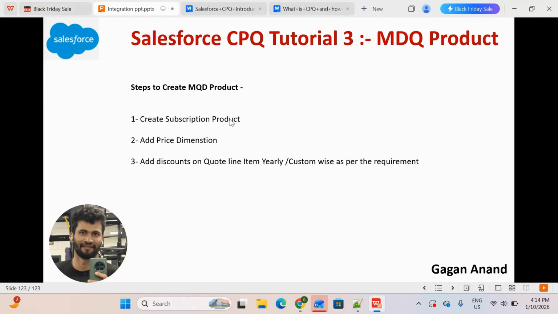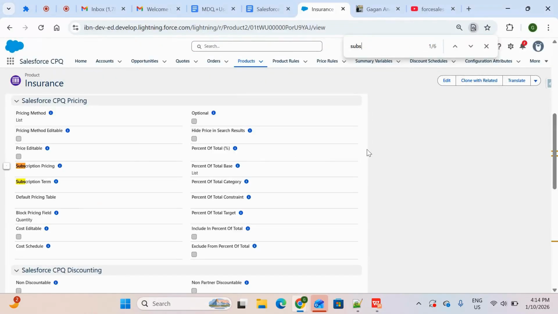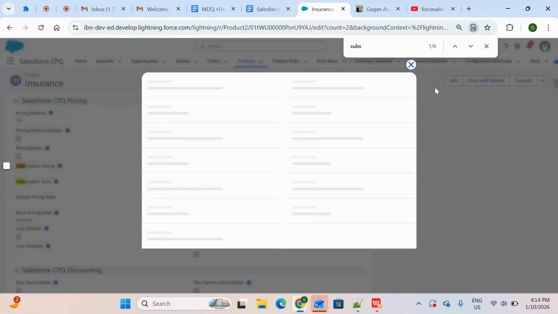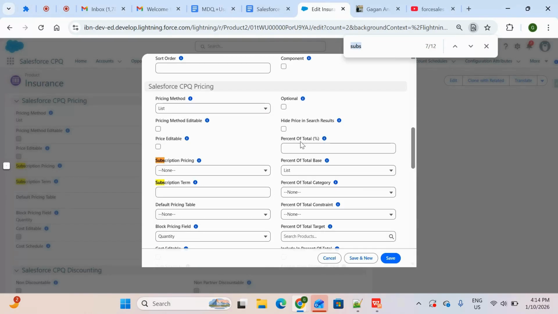So first step is you have to get the subscription product. In order to get a subscription product, I have to provide this value, subscription pricing and subscription term. I'm going to click this edit button and we'll go to that subscription pricing. This is a fixed price subscription type of product, so the pricing will be fixed for the MDQ. So you have to choose fixed price.